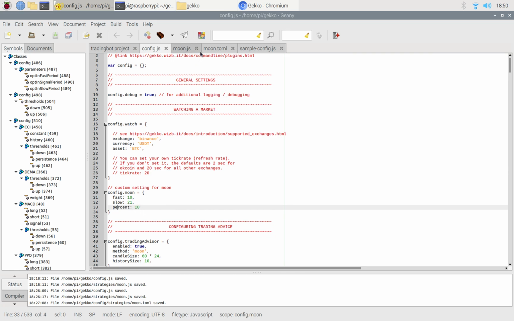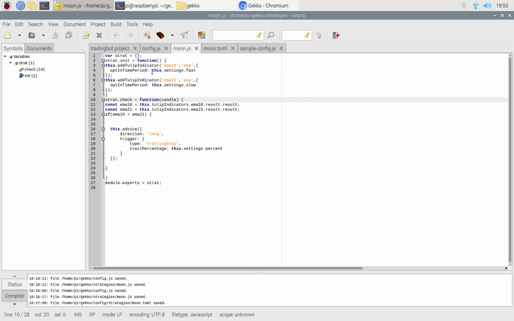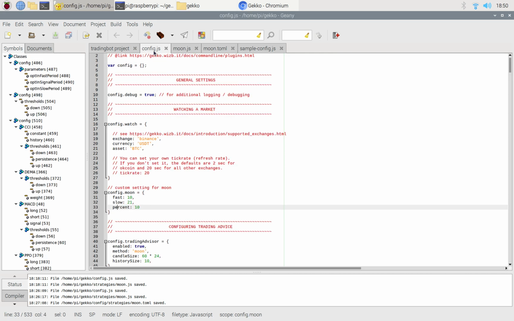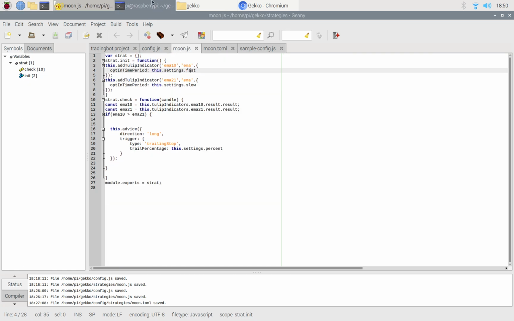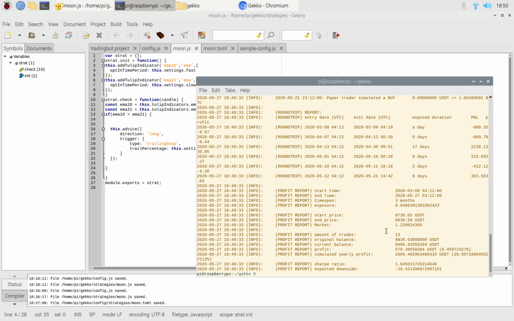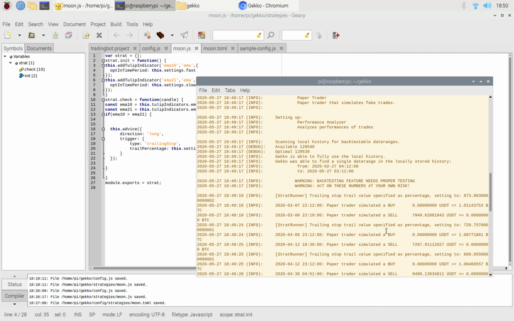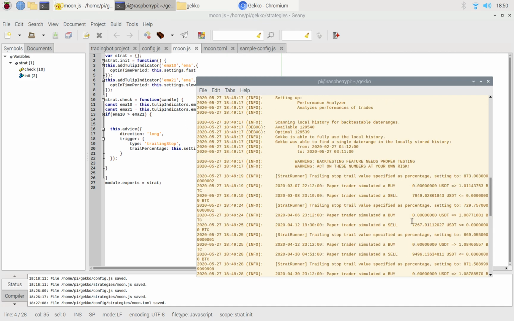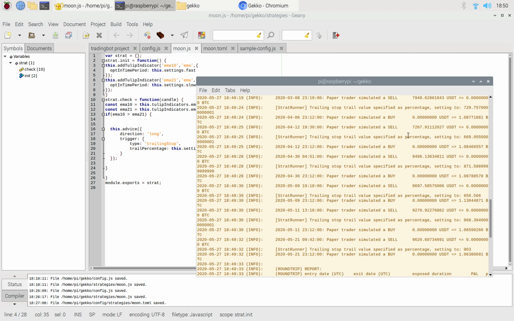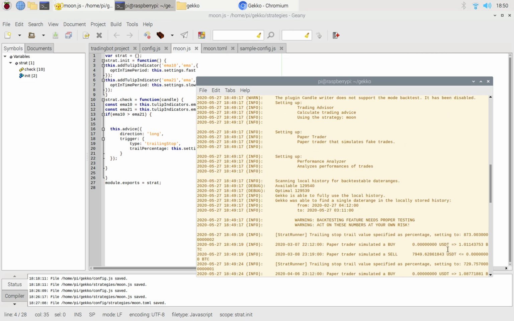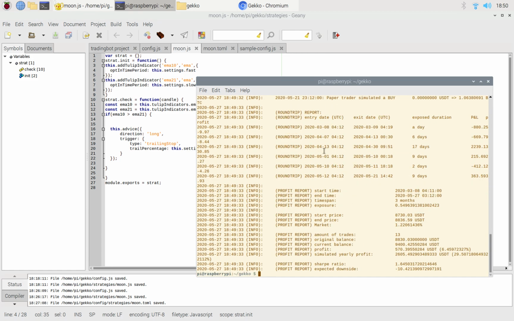So what is happening here is that the setting fast, this number, is coming from this config.js file. So when we run the config.js file as a backtest, we can run this Moon trading strategy. And then here we can see that it bought and sold at this time for this price, etc.